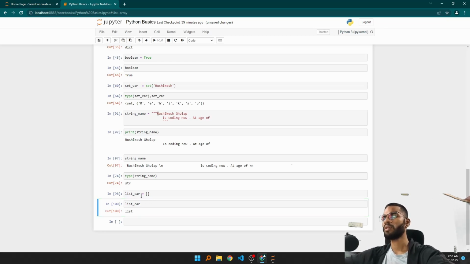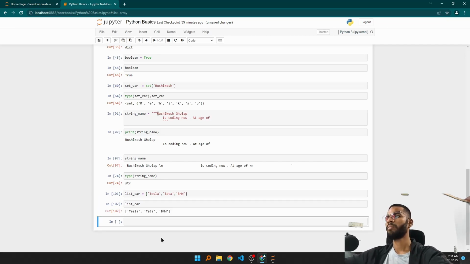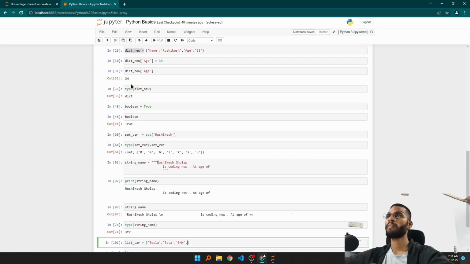No, not this way. So let's define a list with cars like Tesla, Tata, BMW. Okay, for now we will just print out this car list. And you can see as of now we have stored all these elements as string values, right? With this we can also save our dictionary.